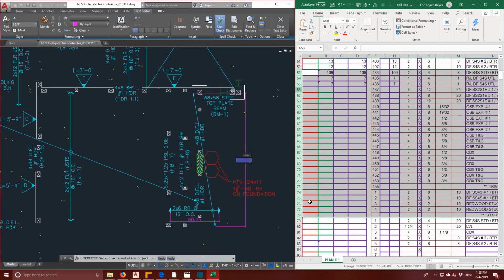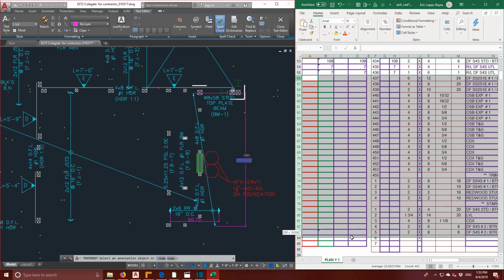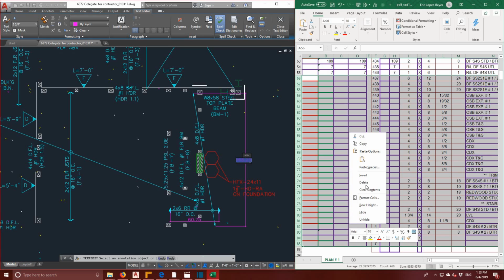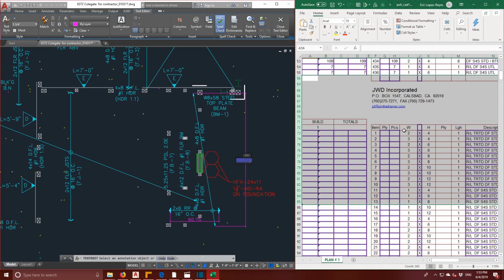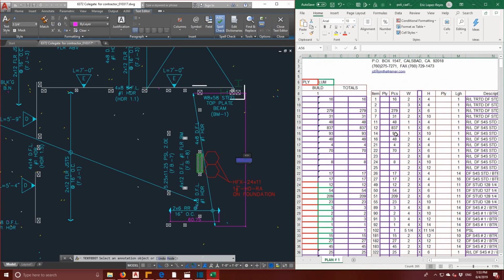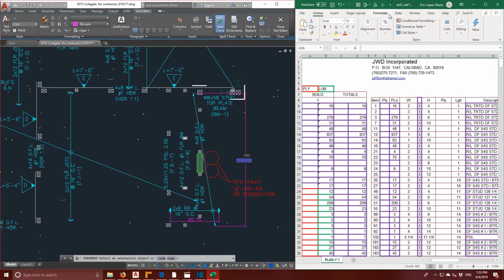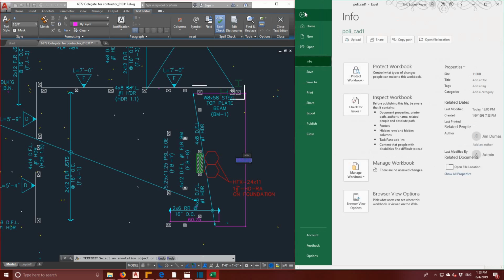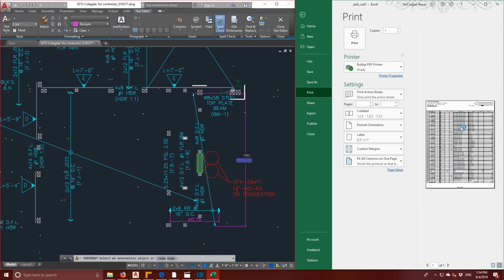And now we can print out this spreadsheet as just one page, as you can see in this print menu. Okay. Now we're going to save it, and we're going to move on to the second floor.